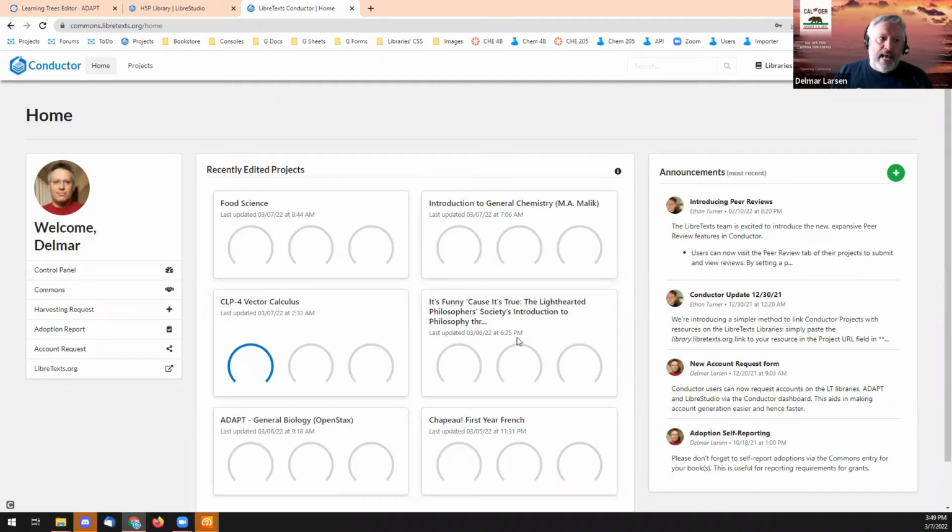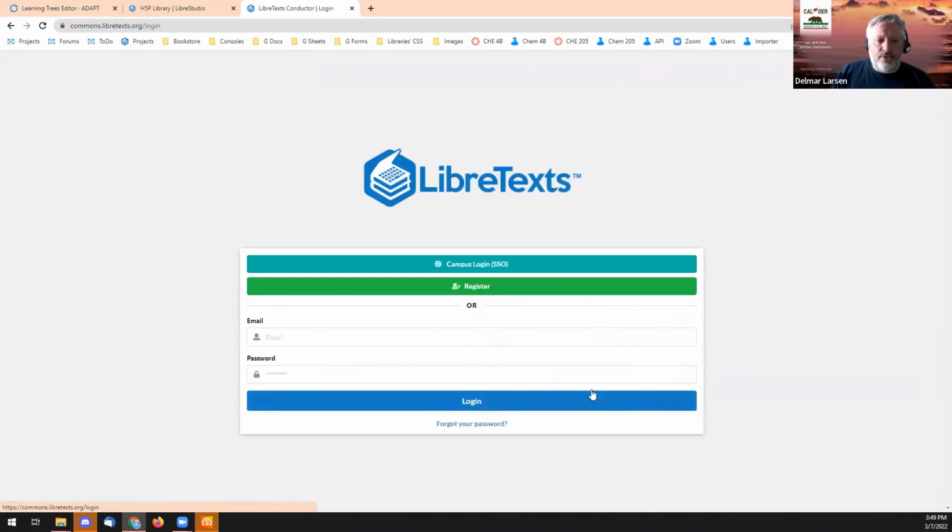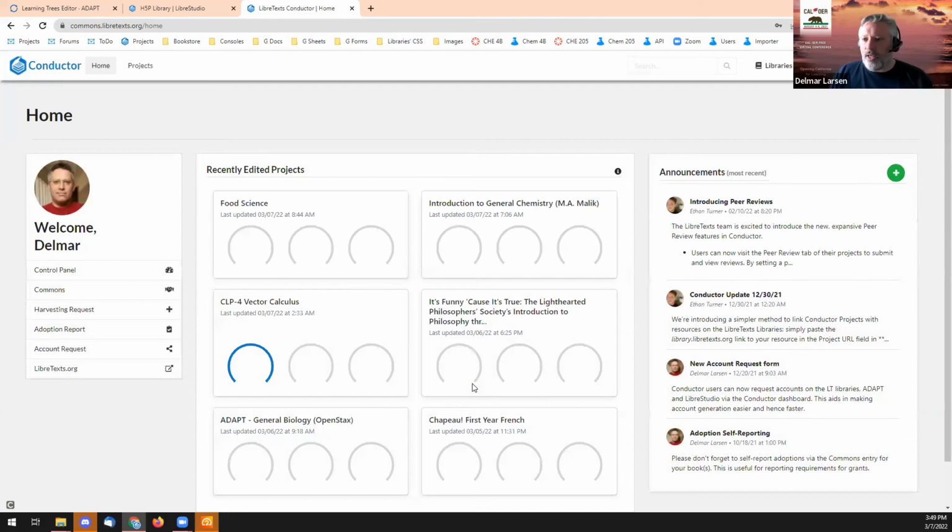And this is what we have put in place here. So this is a relatively straightforward project. Everyone can get access to this. If you go to commons.libretexts.org and you go to the top, right here under login to Conductor, you can request your own account and you can get it for free. This is freely available for everyone in the community to tap into.